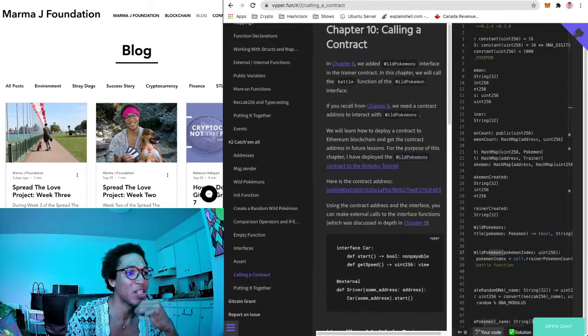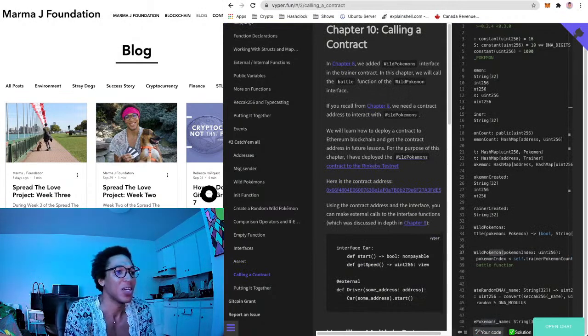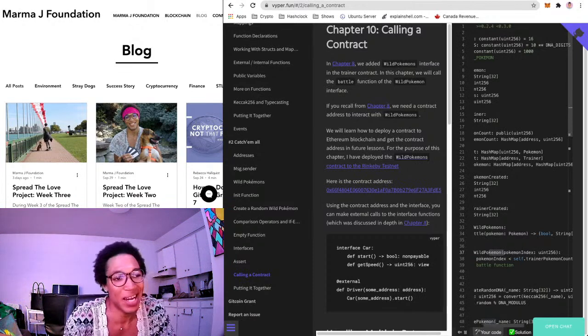Now we need to call a contract. In Chapter 8, we added the wild Pokemon interface in the training contract. In this chapter, we will call the battle function. So I already kind of did that.